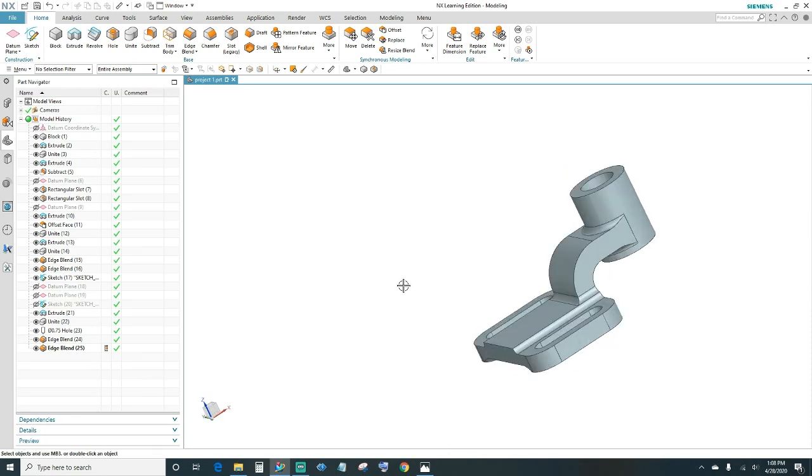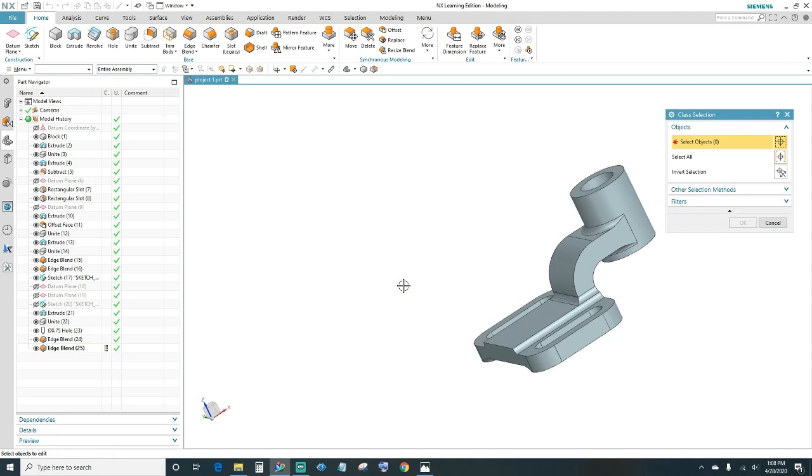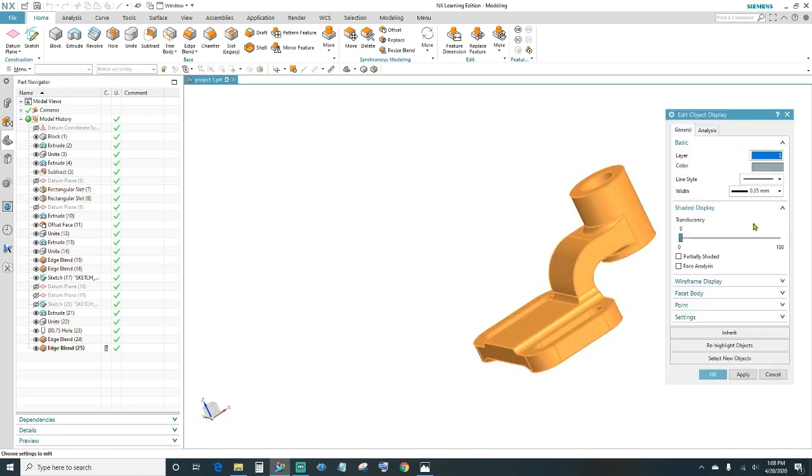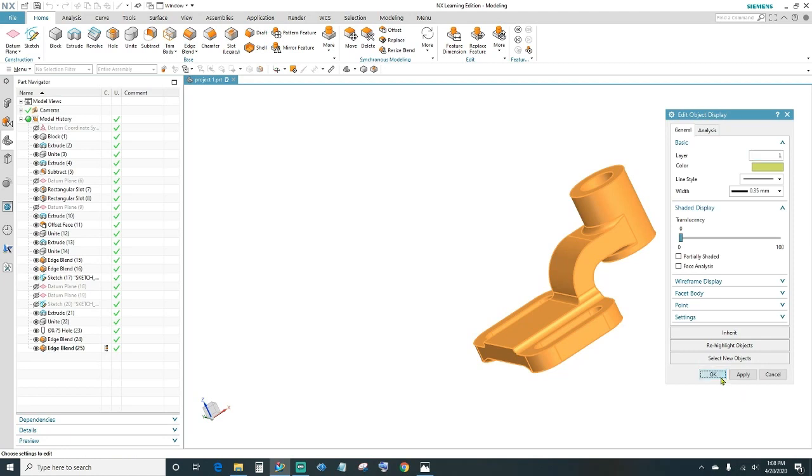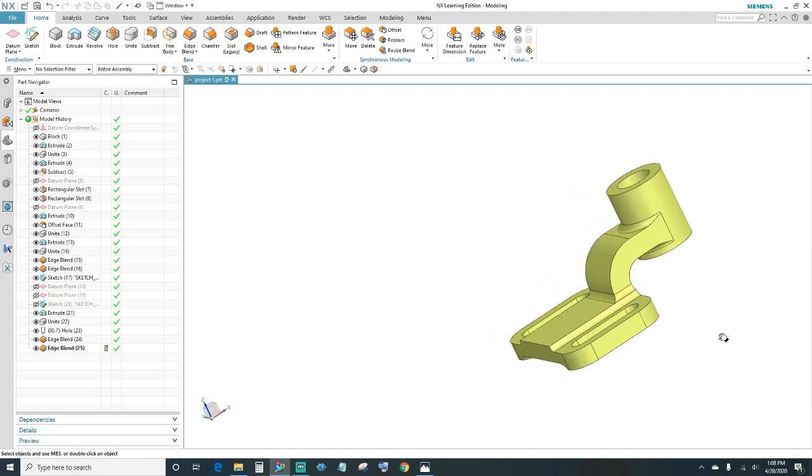Alright, and if you would like to change the color, go ahead and Control J, select your object, click OK, choose your color preference, this mine right here, go ahead and click OK. Alright, and there it is.